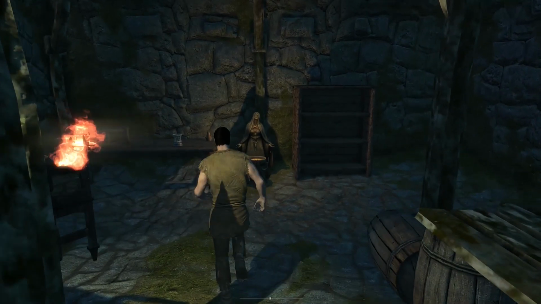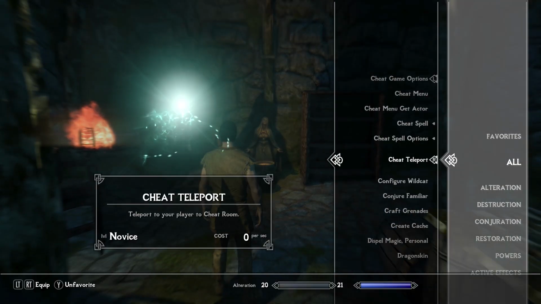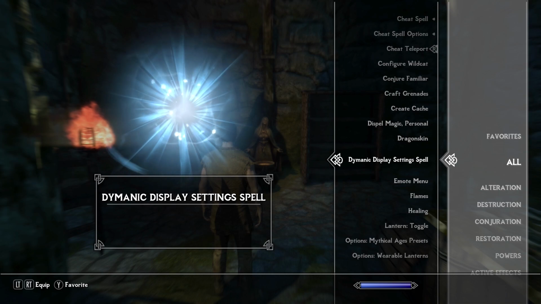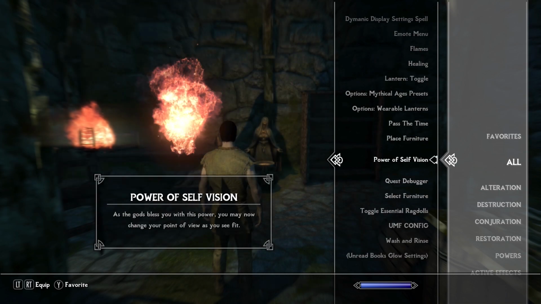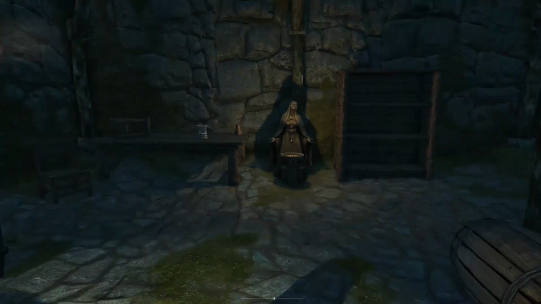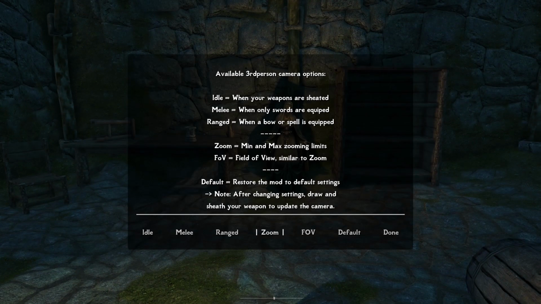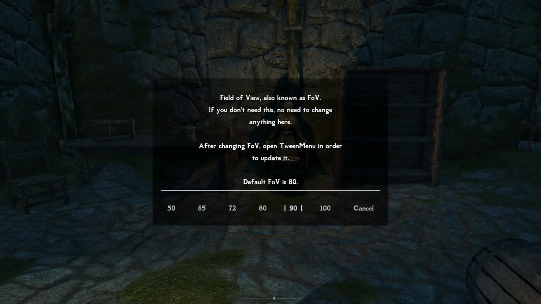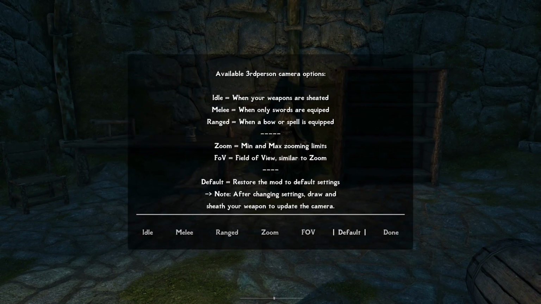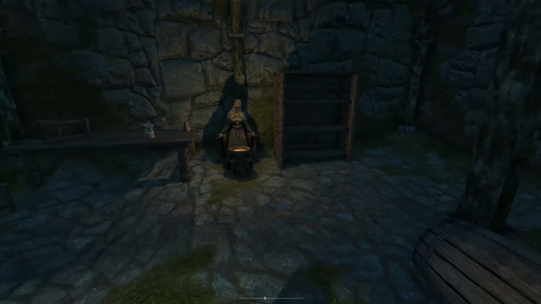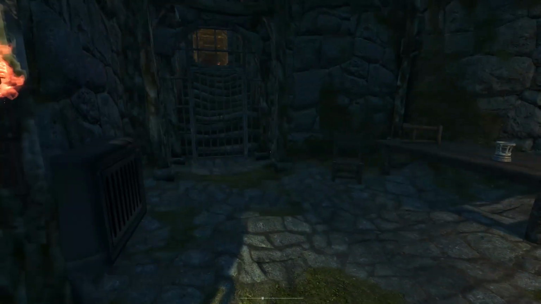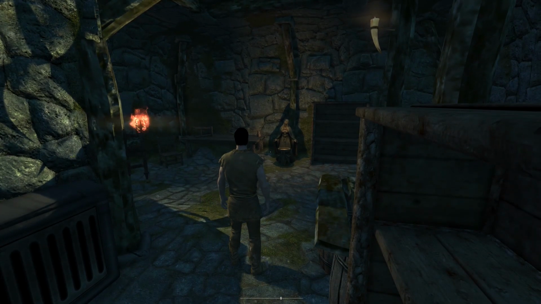But moving on, we have the other stuff that is included in our load order. So we're going to first go down and change our power of self-vision, which is going to be how we view the world. First things first, I'm going to change my FOV to 100, which if I bring up the menu here, you'll see everything kind of shoots back a little. I love playing on 100 FOV. I wish it could go higher, but 100 is pretty good there.